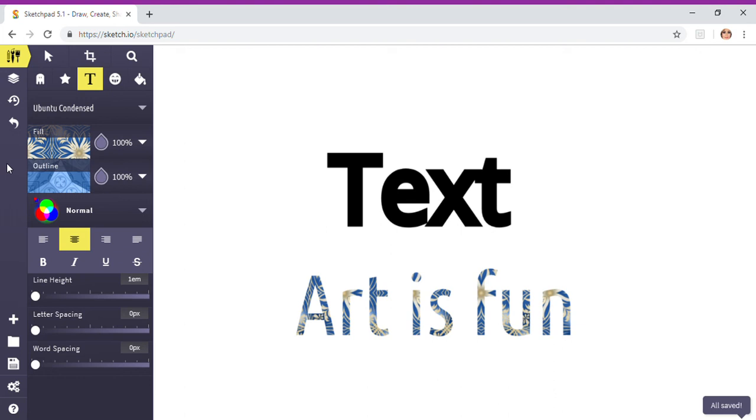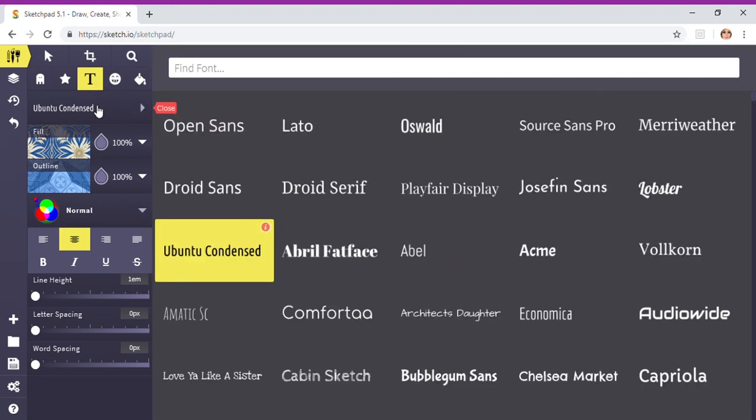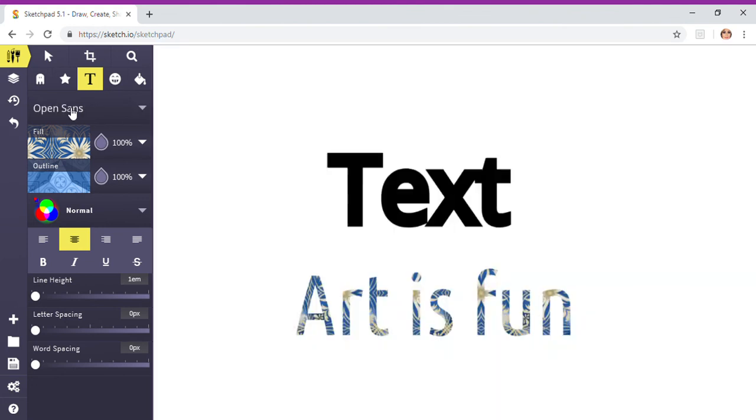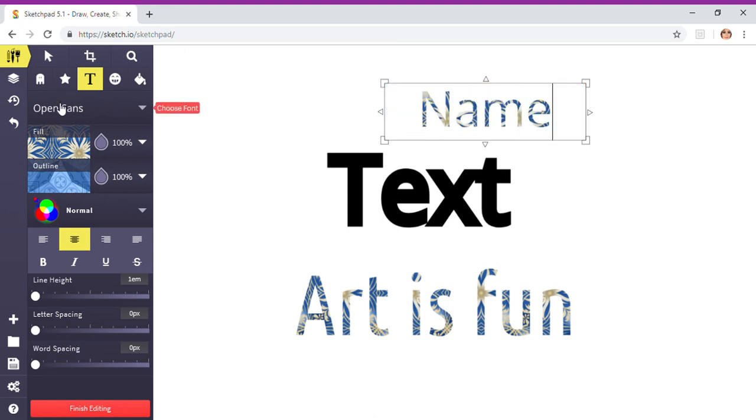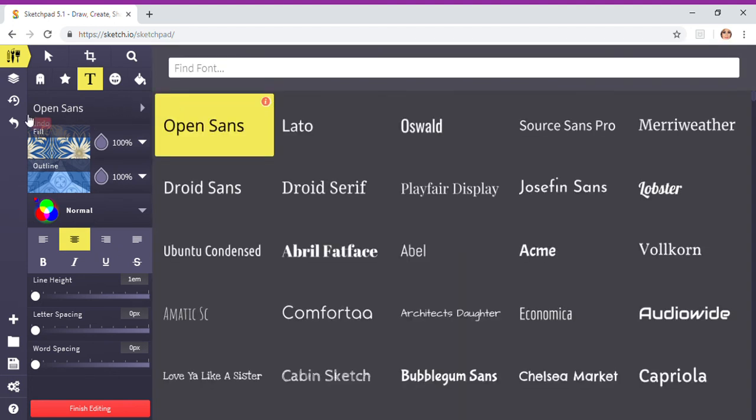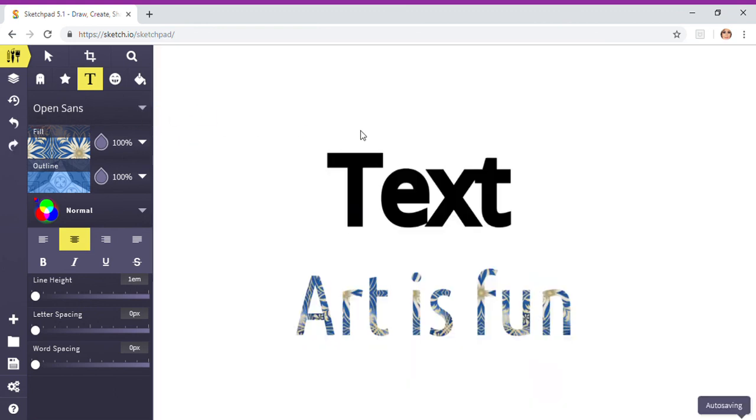Okay, so this is Sketchpad 5.1. I'm showing you how to use the text tool for writing different things. I want you to type your name. Pick your favorite type of letter and your favorite color and type your name. See what kind of cool effect you can come up with. That is your challenge. So have fun.